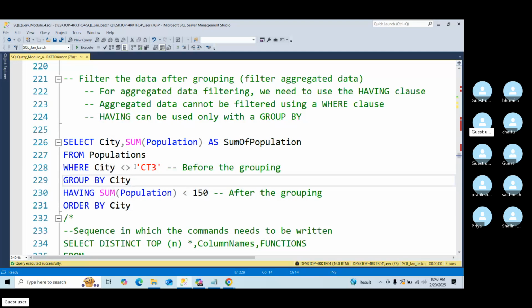And what am I doing? I am leaving this CT3. I don't want to view the data for CT3. So I'm writing here where CT is not equal to CT3 and grouping by CT. And I'm giving here one more condition like having sum of population is less than 150. So it will omit this CT3 and only return the data for those cities whose sum of population is less than 150. Suppose sum of population is going beyond 150, then it will not return in the output.